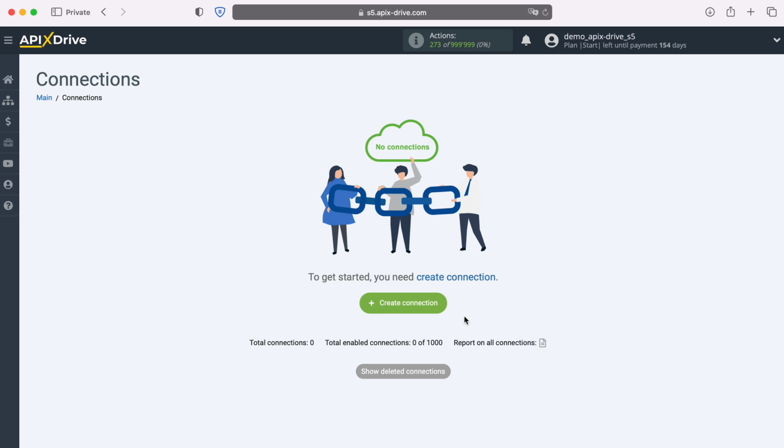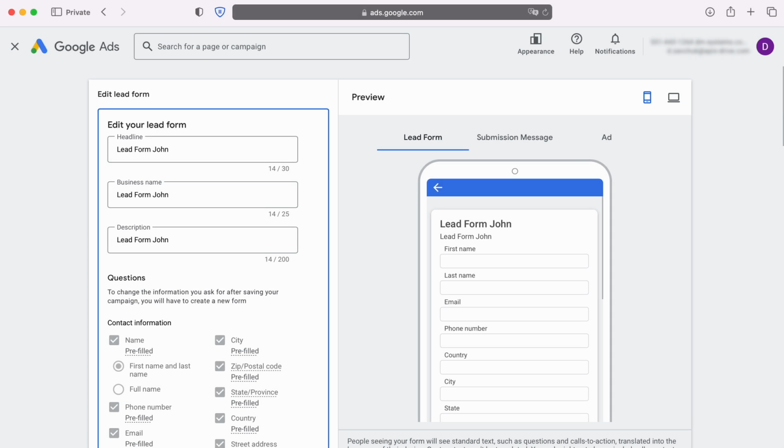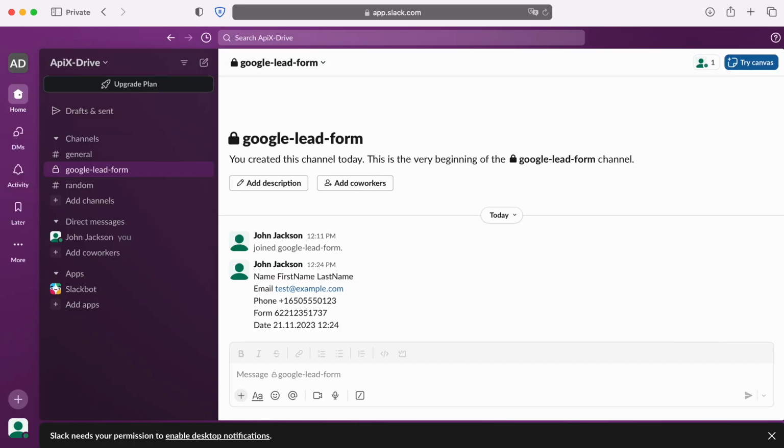Today I will tell you how to set up an integration to transfer new leads from Google Lead Form to Slack. This is necessary to automatically transfer new leads from Google Lead Form to other systems. For example, in Slack you can send notifications about leads to a channel and never miss them. Now let's move on to the setup.